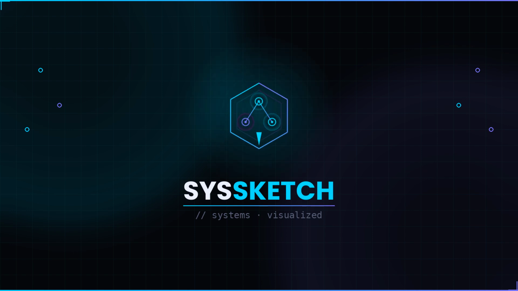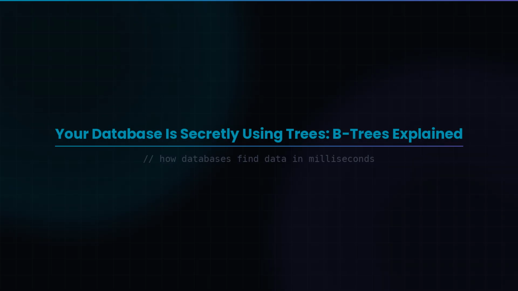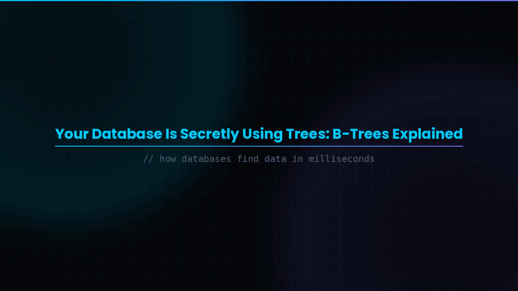You run a query, select star from users where id equals 7. Your table has 100 million rows. The query comes back in under 1 millisecond. No loading spinner, no delay, just instant. How is that even possible?